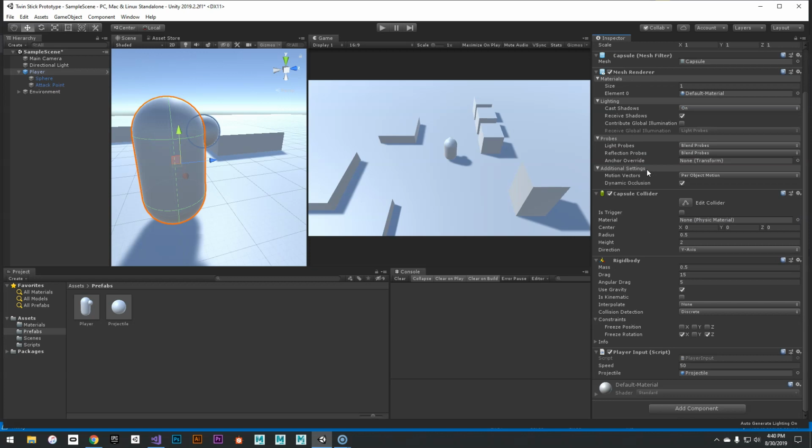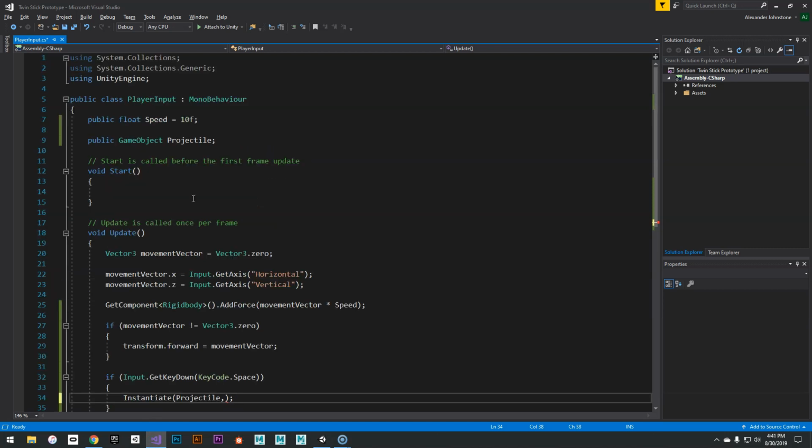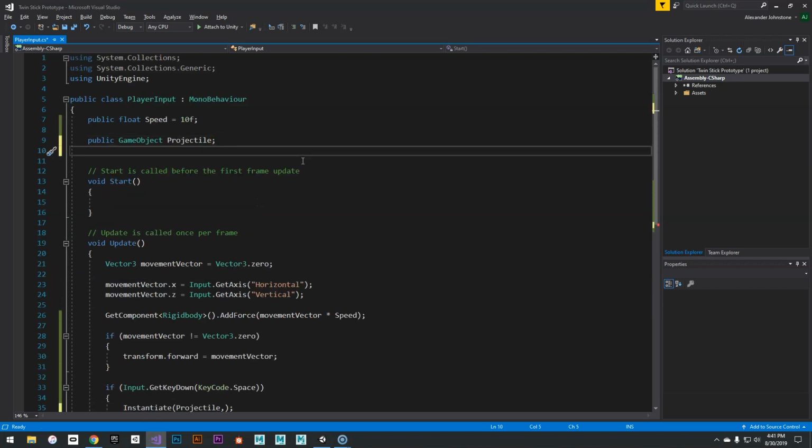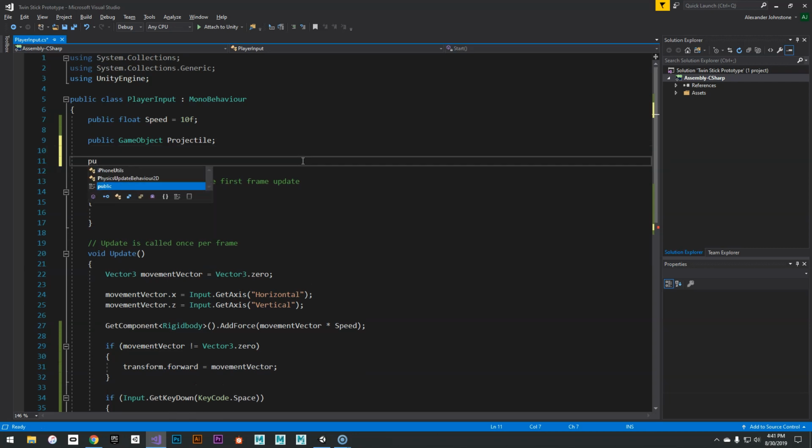Now, there's one more thing we need to do. We need to connect our player script to this game object. It's connected in a sort of physical way right now because it's a child of that object, but it's not connected in a logical capacity. So there's going to have to be some way that we access that object from our script. And the way we do it is exactly the same as we did with the game object, the projectile. We can just do another public game object and call it attack point.